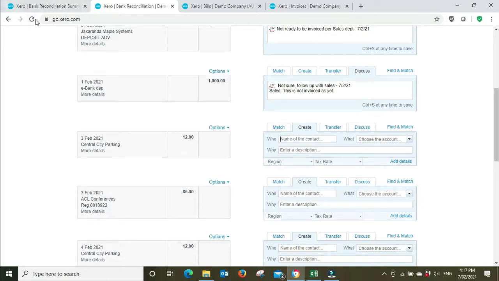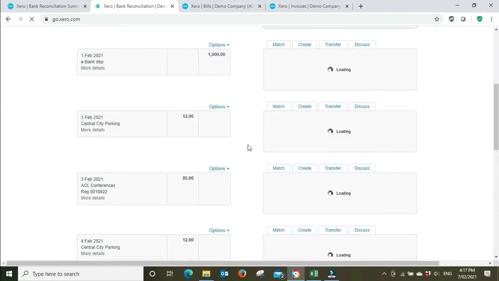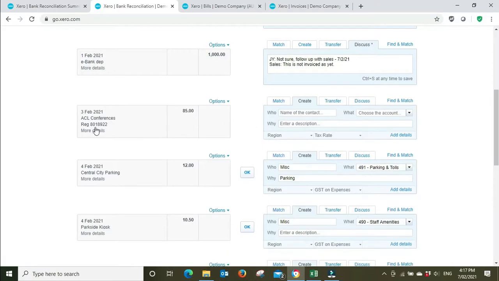So if we refresh this, let's see if the machine learning starts working for this 3rd of Feb, $12 on the 3rd of Feb. There we go. See, it's prompting us. It knows because we've done it before for this contact. So we're going to go OK.